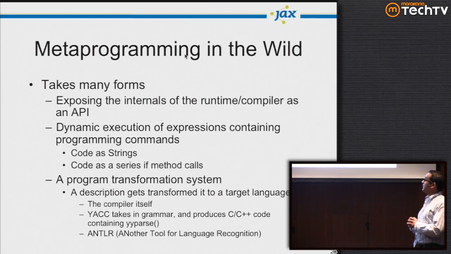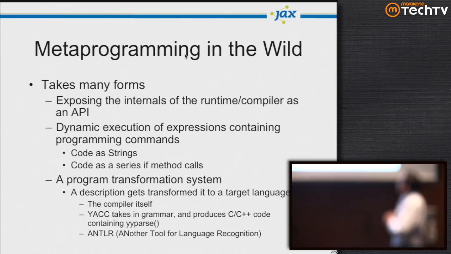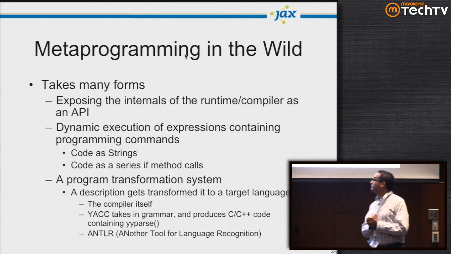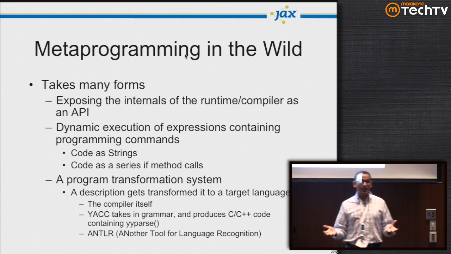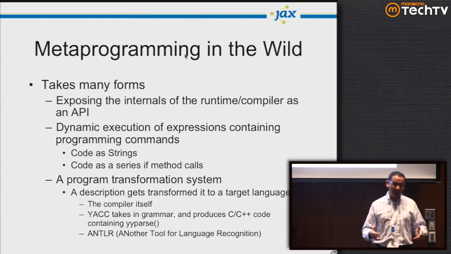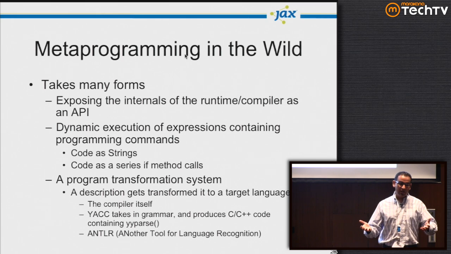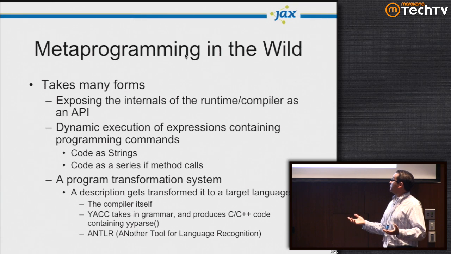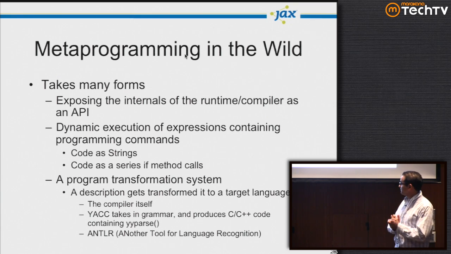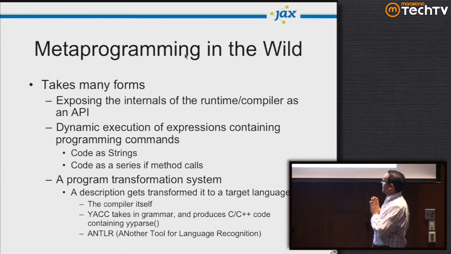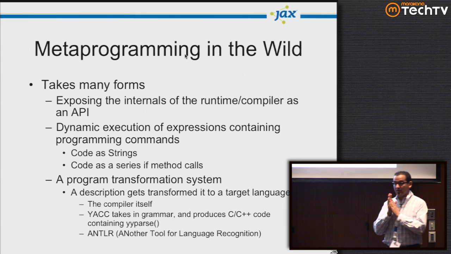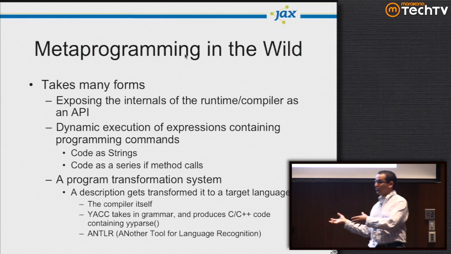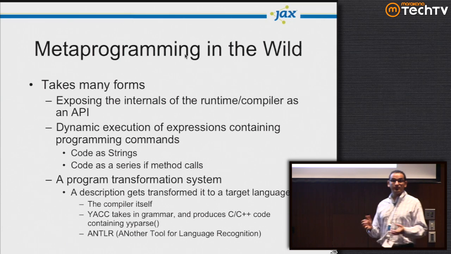Or it could be something like a language that would allow you to dynamically execute expressions containing code. And it could be just strings. In Python, you give it a Python expression and it executes it to an extent. Or it does not have to be strings, it could as well be a series of method calls. And it could be something as sophisticated as a program transformation system, meaning that there's a description right there that gets transformed to a target language. The compiler itself does that.